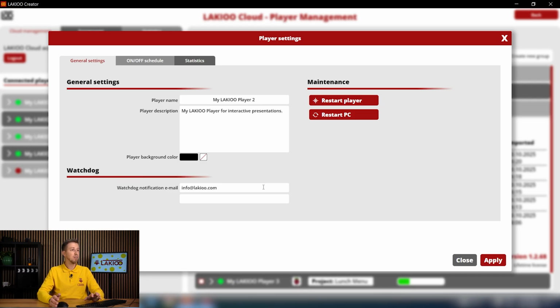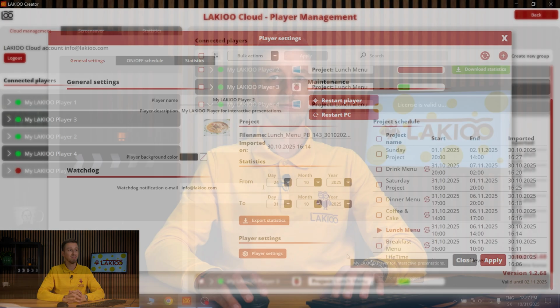This will send you email notifications about player status, such as whether it's on, if a project is not playing, or if it failed to download due to an internet outage. This way you can keep your media players under constant control even via remote management.